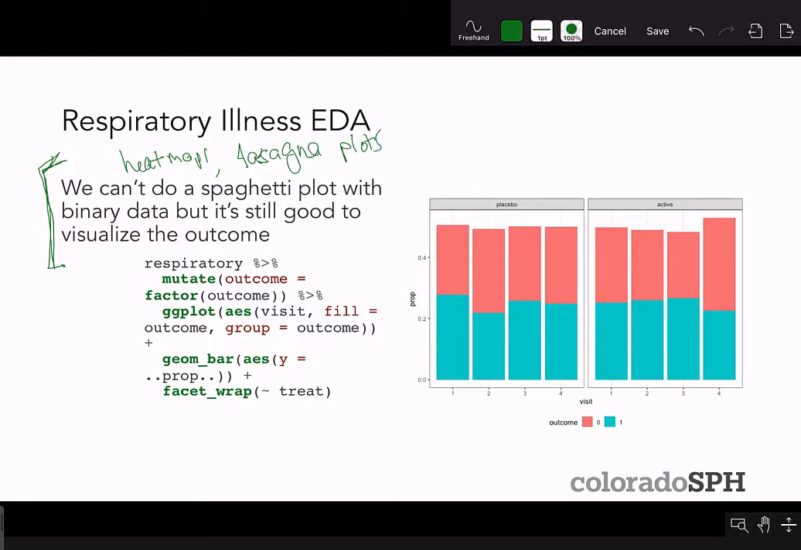But even if you don't look at the trends over time, it's good to look at the other trends in your data. In this case, I just made a bar chart that shows you at each visit and within the active and placebo the proportion of outcomes that can be either a 0, which is good, or 1, which is bad: good respiratory status, bad respiratory status. The code for making this plot is to the left. But I would say that from looking at this plot, there aren't very obvious trends in differences between the treatments, and especially in differences in the treatment over time.